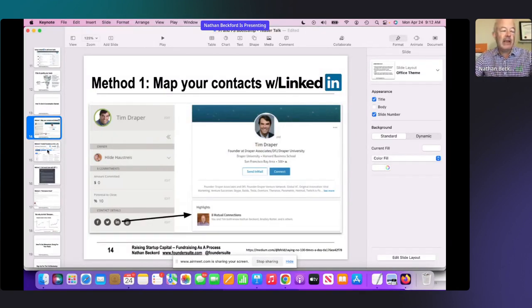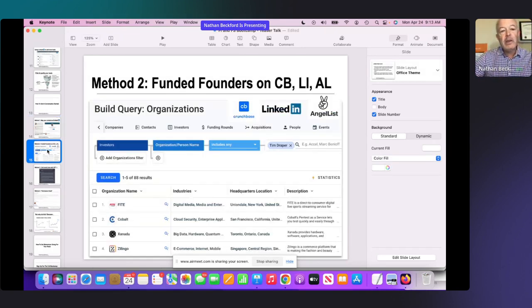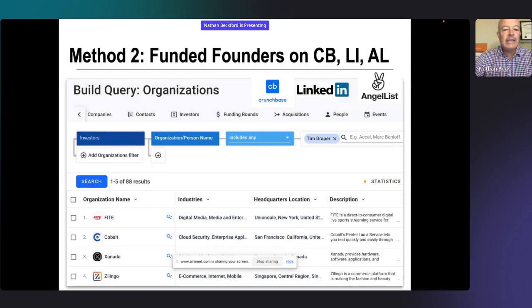Now, a lot of people are going to say, well, I don't have any connections to these investors. I'm in Cairo and all these investors are in Silicon Valley or New York or wherever. Okay, fine, no problem. Method number 2 is what I call working the entrepreneurial network, working the entrepreneurial ecosystem. There are a couple of tools you can use: Crunchbase, LinkedIn, and AngelList.